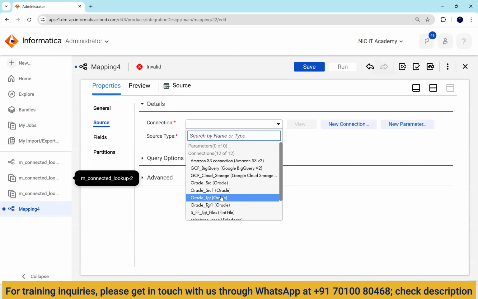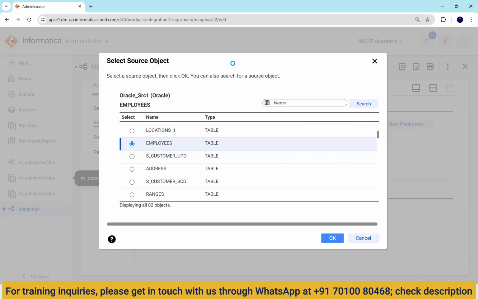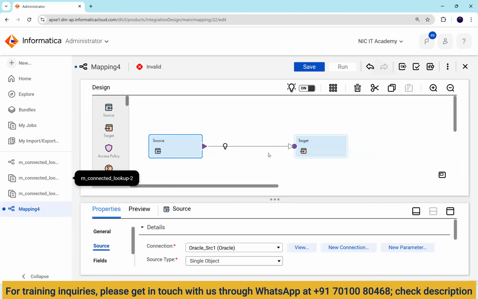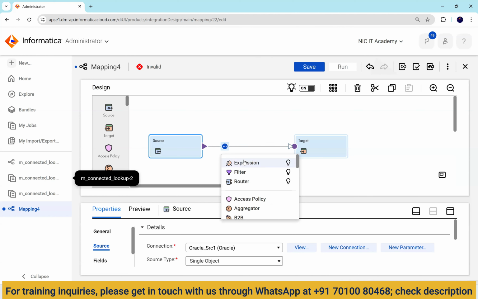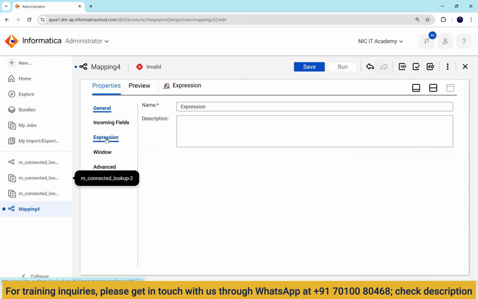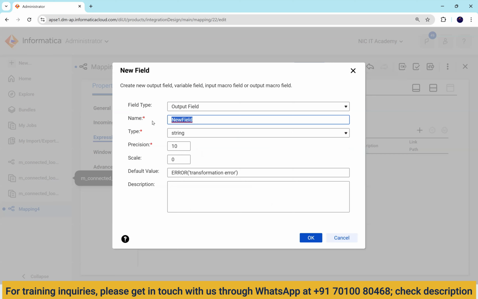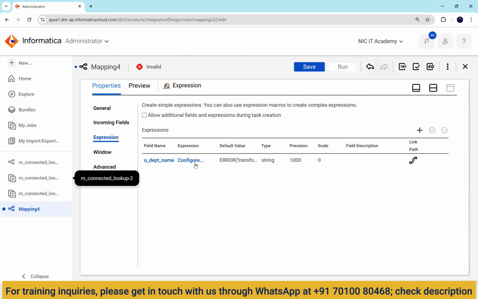For unconnected lookup, which transformation is mandatory? Expression transformation is the mandatory one. Exactly. Okay. You are clear then. So I will take expression here. In the expression, what is the formula you have to write? How many columns are needed? 2 columns. One is department name, O_DEPT_name. It is a string column. I will make it 100 or 1000, whatever it may be.